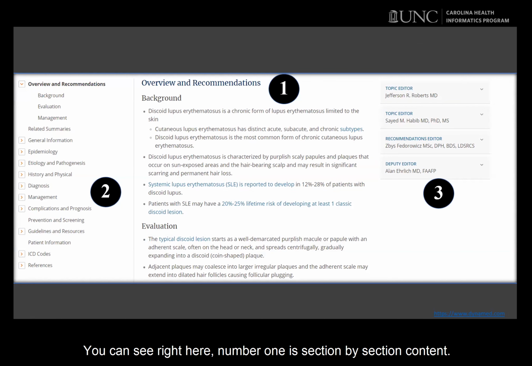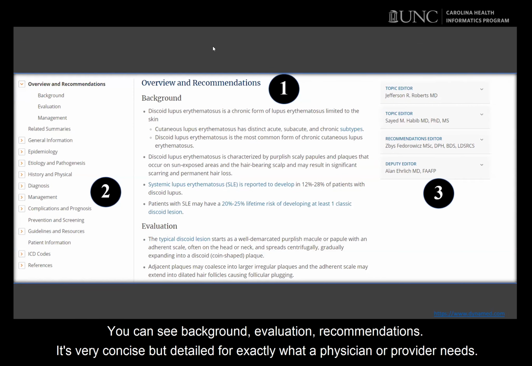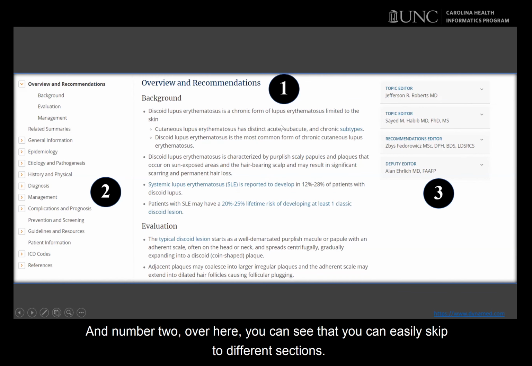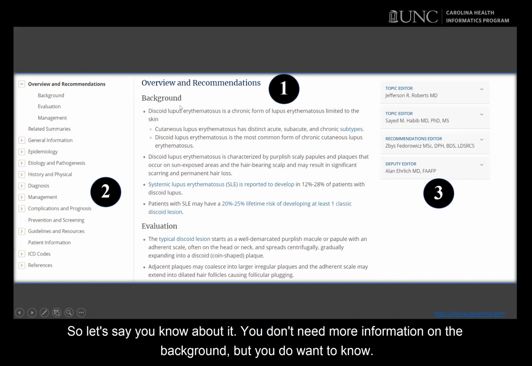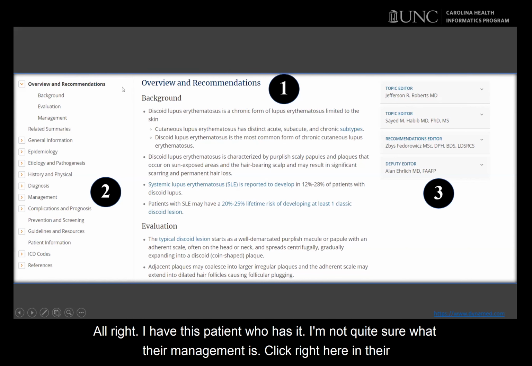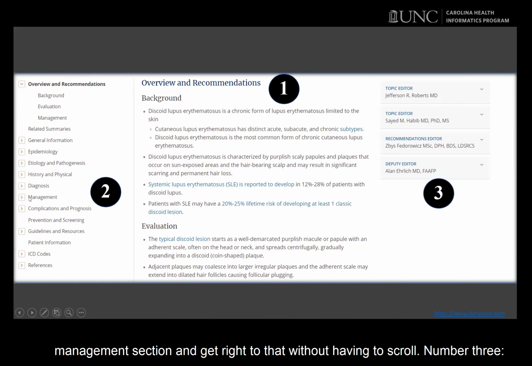You can see right here, number 1 is section by section content. You can see background, evaluation, recommendations. It's very concise, but detailed for exactly what a physician or provider needs. And number 2 over here, you can see that you can easily skip to different sections. Let's say you know about it, you don't need more information in the background, but you have this patient who has it and you're not quite sure what their management is. You can click down here in the management section and get right to that without having to scroll.